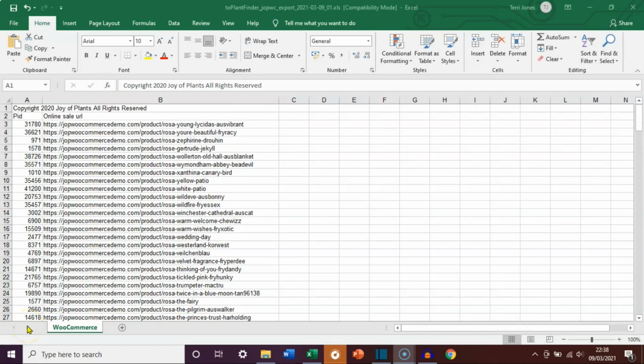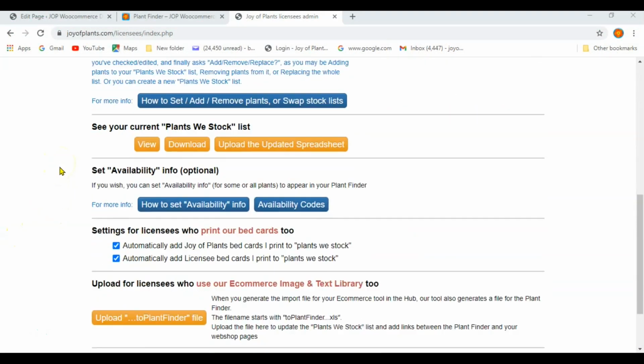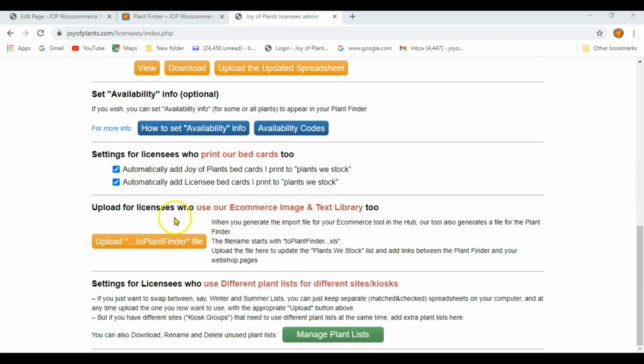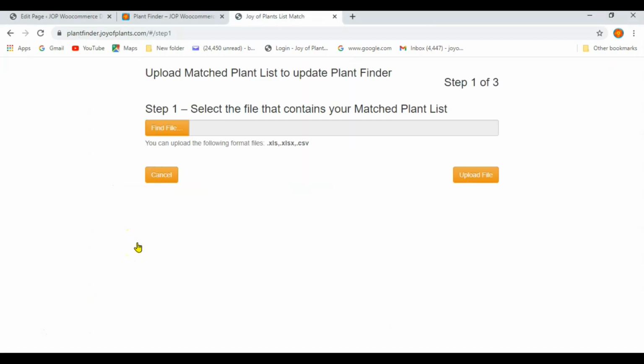Let's take a quick look at the To Plant Finder file. The To Plant Finder file tells the Plant Finder which plants to add to the plants you stock list via the JoP PIDs in column A, and which webshop pages to link to those plants via the URLs in column B. On the Plant Finder Content Management page of the Hub, scroll down to the section for Upload for licensees who use our e-commerce image and text library too.